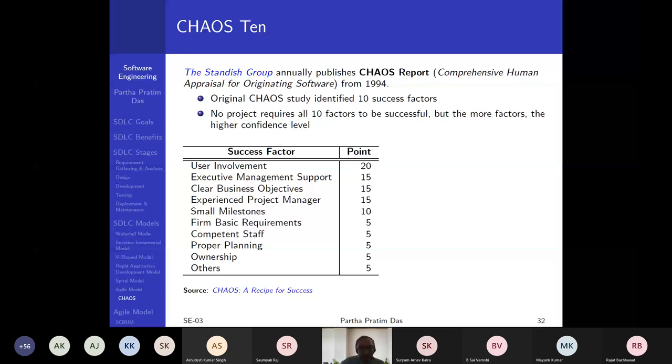I just want to give you some information in terms of a group called the Standish Group. You can look up their site and so on. They annually publish what is called a chaos report. Again, metaphorical. It stands for Comprehensive Human Appraisal for Originating Software. They regularly survey different projects, their successes, and they determine what are the primary factors which cause success of a software project, what the software engineers should adopt.